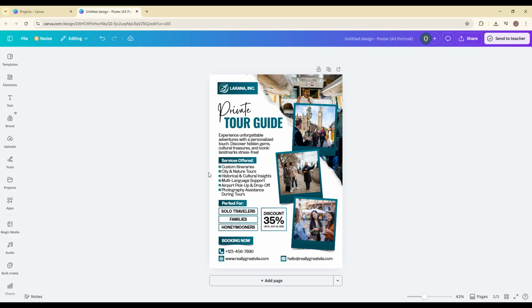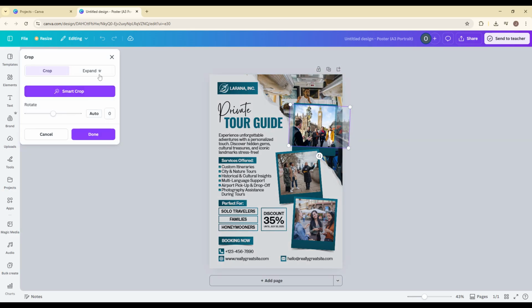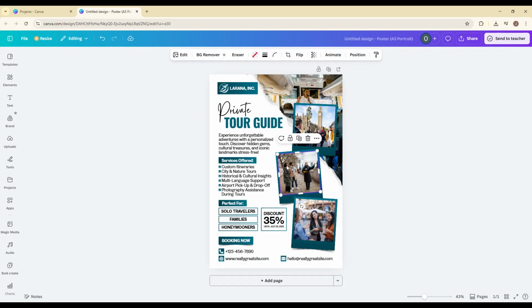Next, use high-quality images and improve your layout with shapes. If your template includes an image, click on it and replace it with a high-resolution photo from Canva's library or upload your own. Blurry images instantly make a poster look unprofessional.